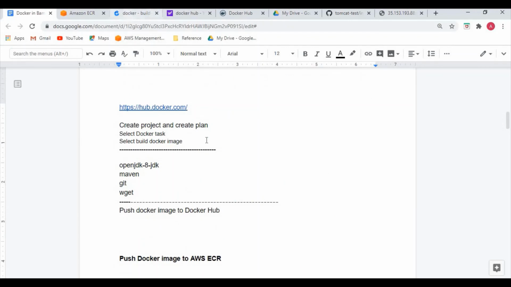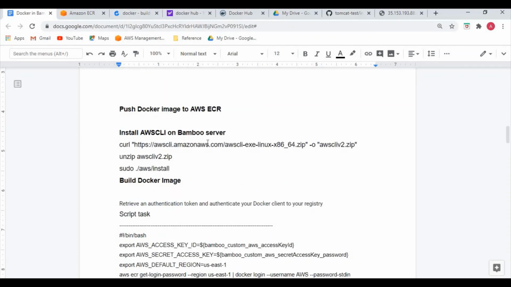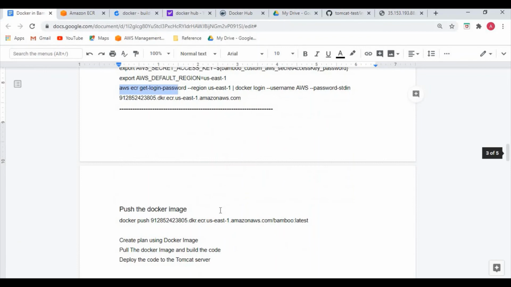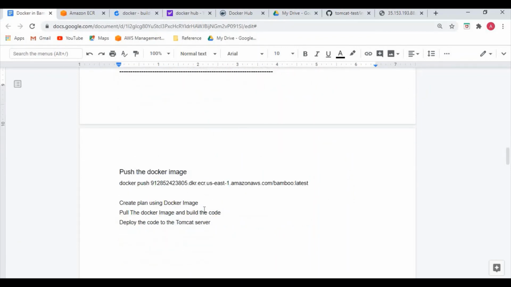We have also learned how to push the Docker image from Bamboo to the ECR. For that we need AWS CLI installed, and we need to use environment variables to connect to AWS. Using the AWS credentials, we export them as environment variables, and then we use the ECR get login password to connect to the ECR registry, and then we push the Docker image to the ECR.